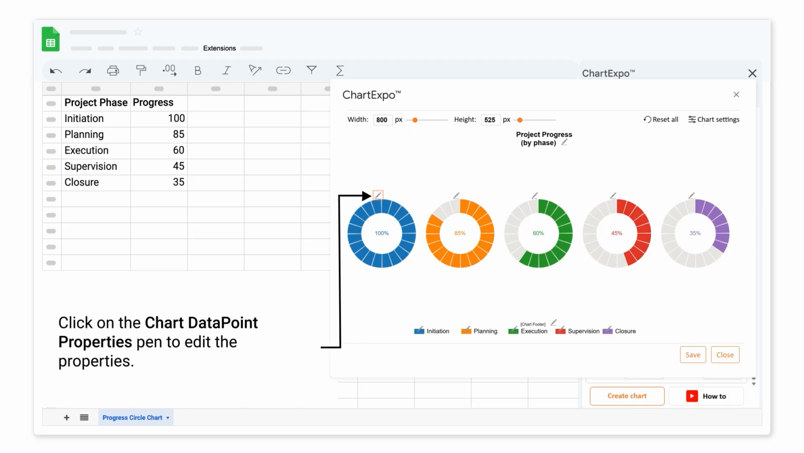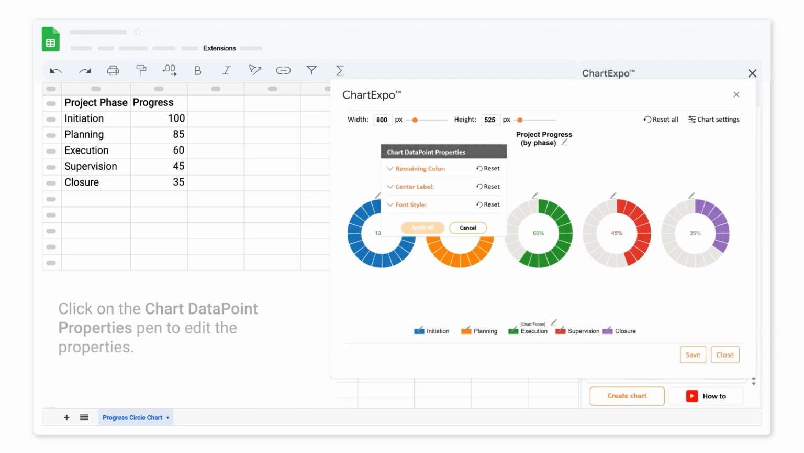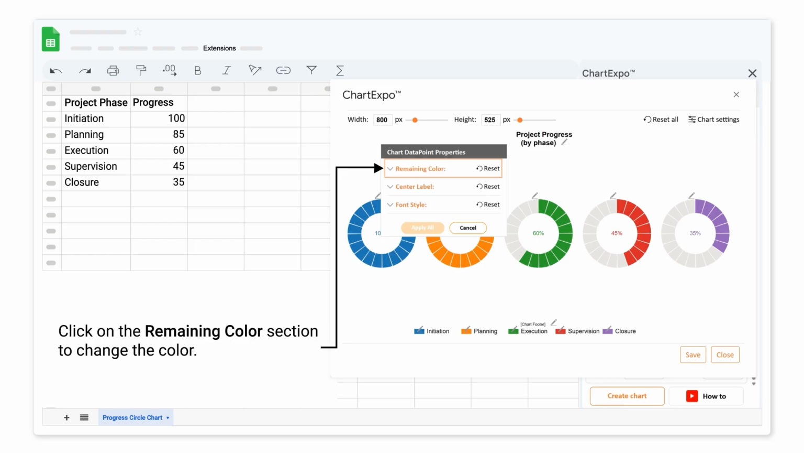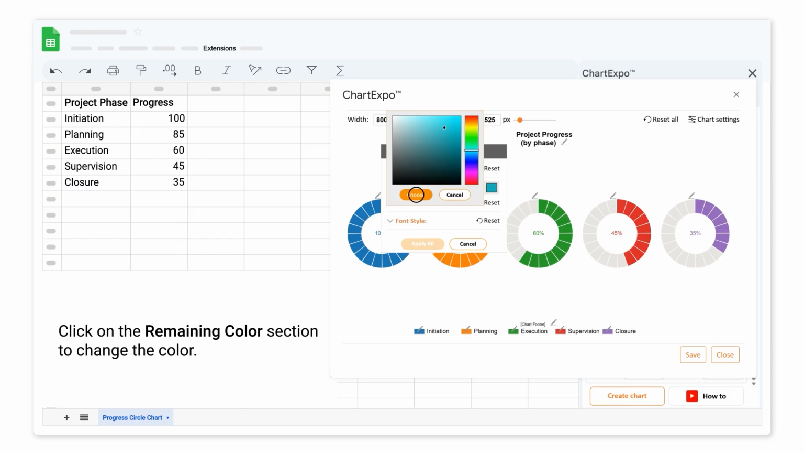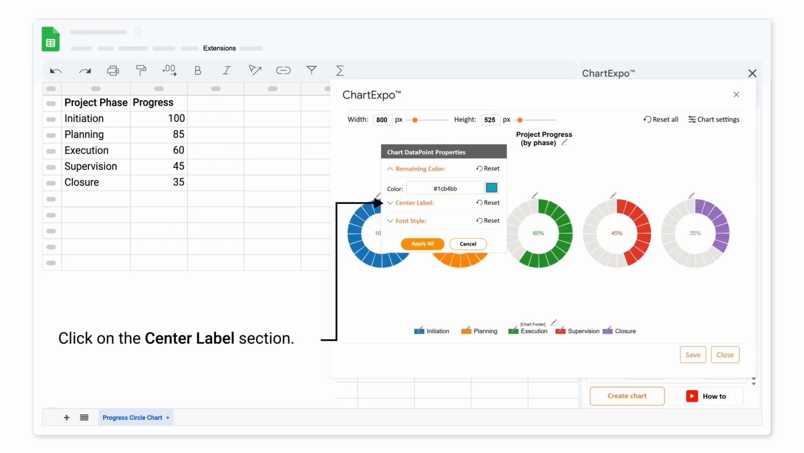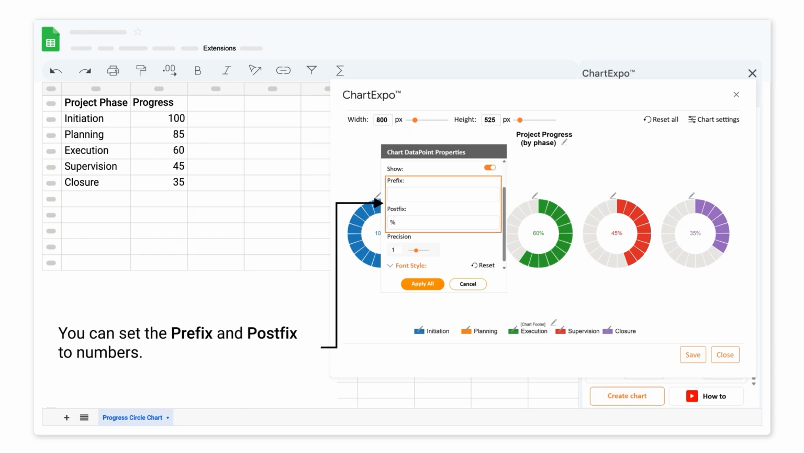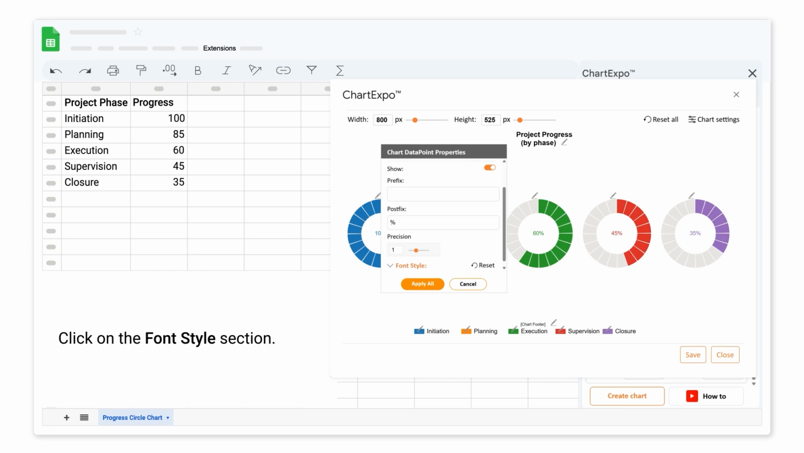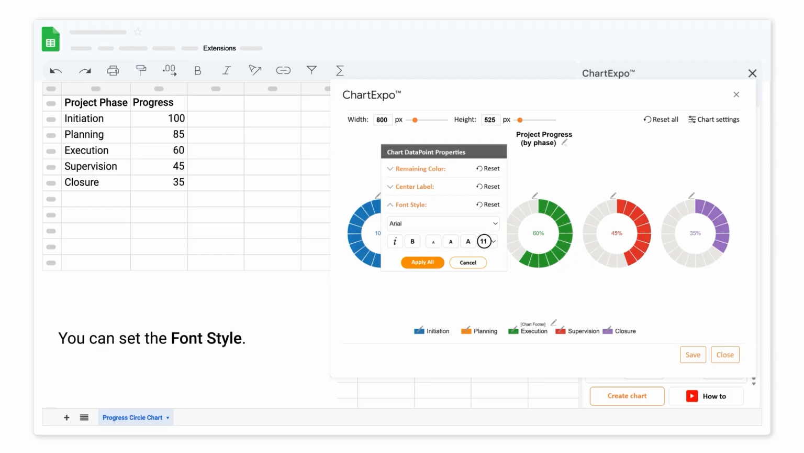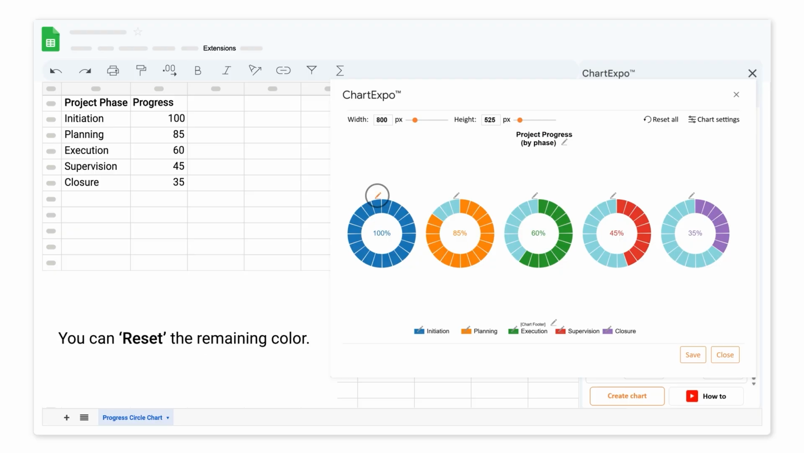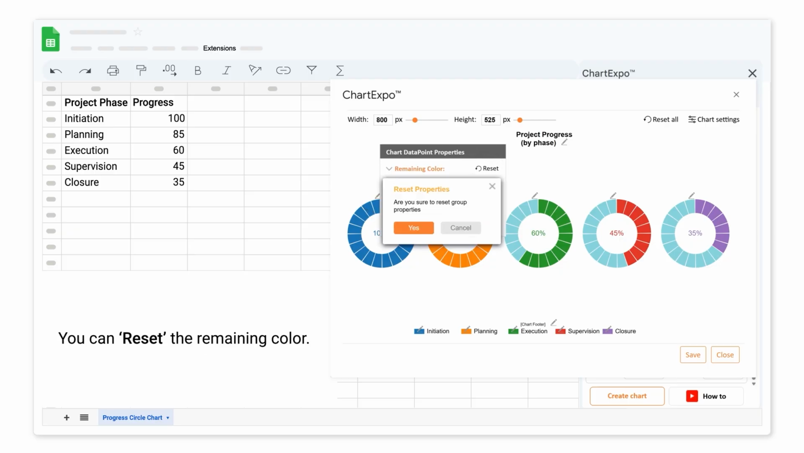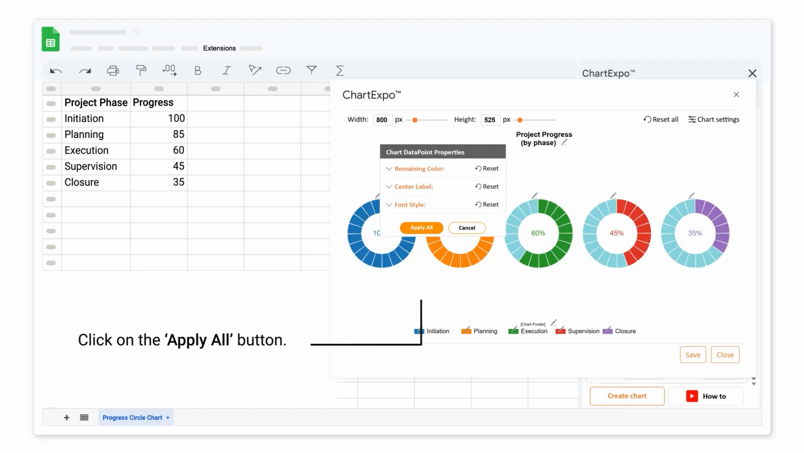Click on the Chart Data Point Properties pen to edit the properties. Click on the remaining color section to change the color. Click on the Center Label section. You can set the prefix and postfix to numbers. Click on the Font Style section. You can set the font style. Click on the Apply All button. You can reset the remaining color. Click on the Apply All button.